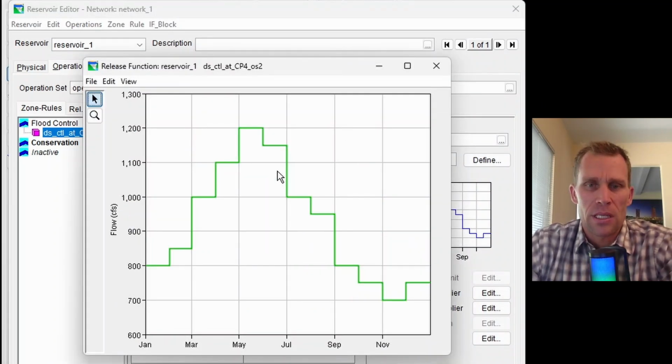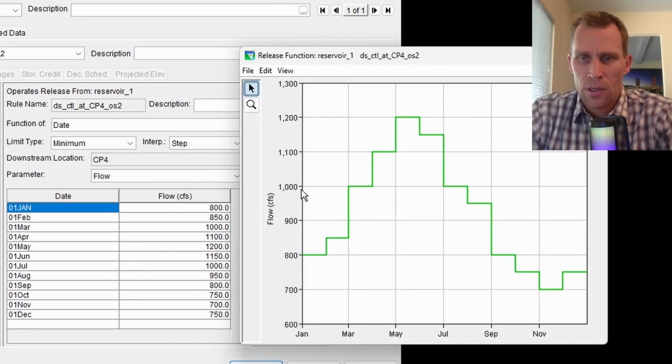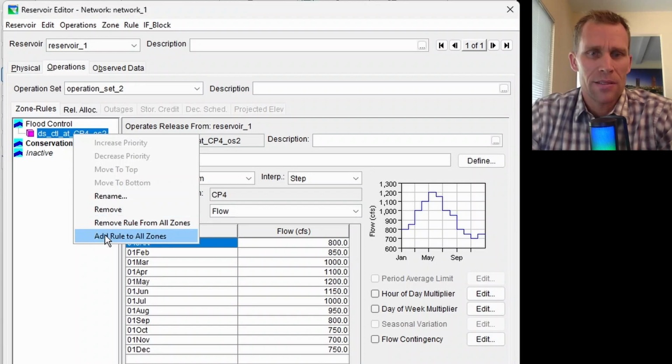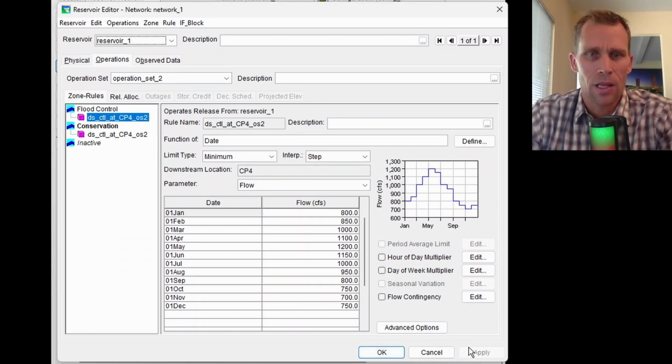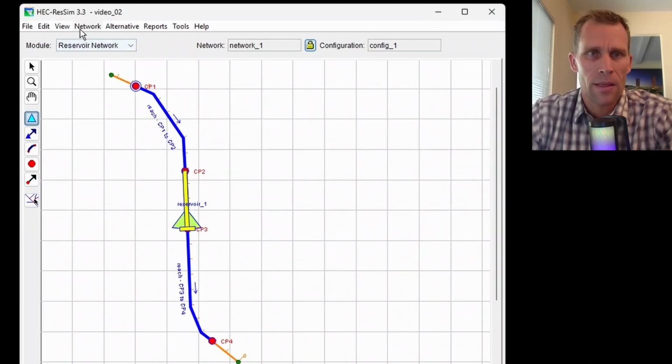If we double click, we can see the plot here. And remember, we have a flow rate of 1000 CFS coming into the reservoir. It won't be a problem satisfying the downstream demand for the first 1, 2, 3 months. But then at the beginning of April, the downstream control jumps up to 1100, and then 1200, and then 1150, and then back down to 1000. So let's see what happens with that. I'm going to copy this rule to the conservation zone. Okay. And then click apply. I'll click OK, and then save the network.